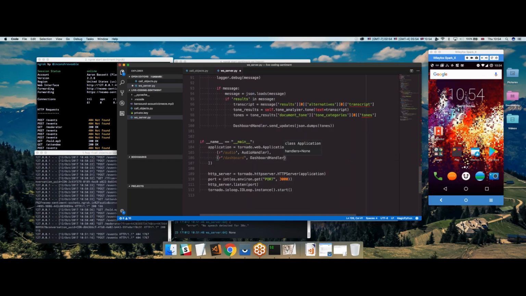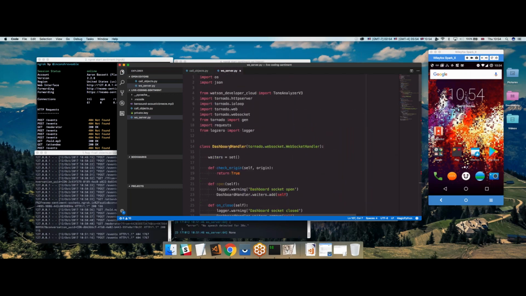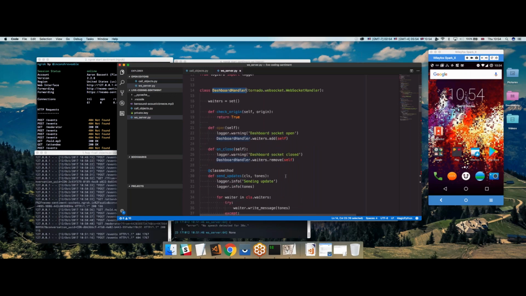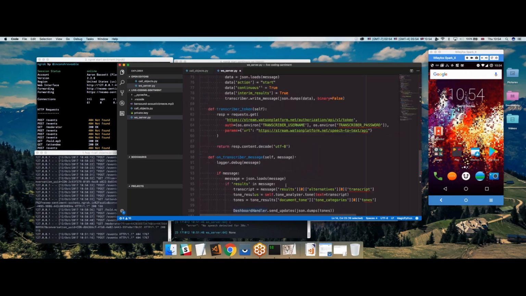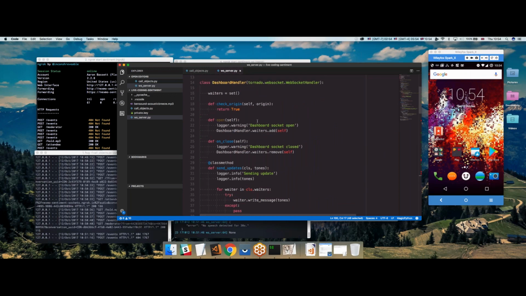And we've got our dashboard handler. Exactly the same as what we did before. So now we've got two different kinds of endpoints, two different handlers. And all this one is going to do is, whenever somebody connects to it, if a new message comes back from our Tone Analyzer service, it's going to get pushed out to any clients that are connected to this dashboard handler.